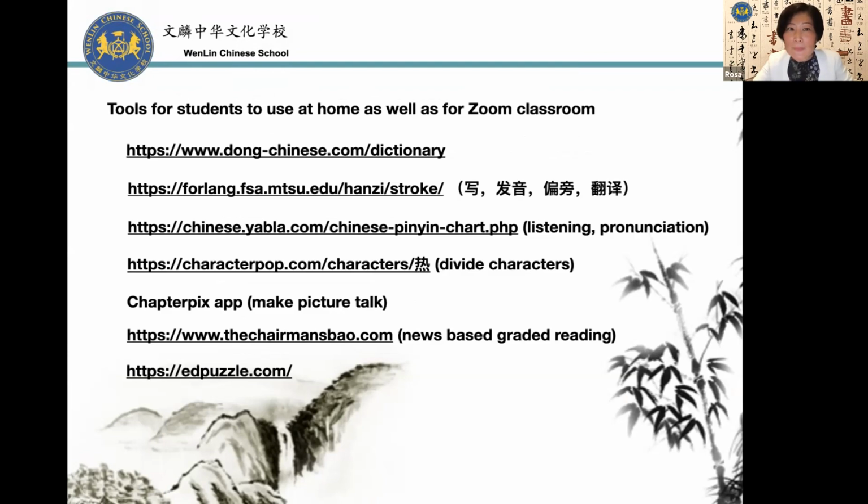Next one, and the dictionary one, we have done that. And the Chatterpix is where you can make a picture talk, which is great. Any pictures they have from family, put the words in, they can make the picture's mouth open, talking like me, and children love it. The Chairman's Bao is amazing. I'm so sorry I have run out of time, didn't have time to show you the Chairman's Bao, but getting into it is brilliant too, and then email them. They will do a demonstration for you.